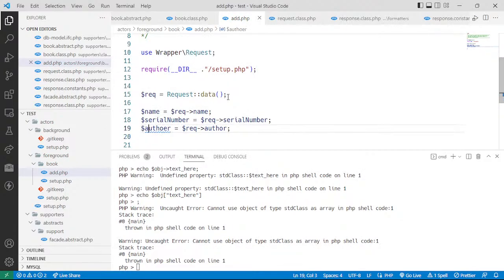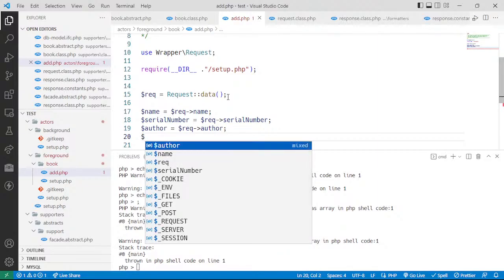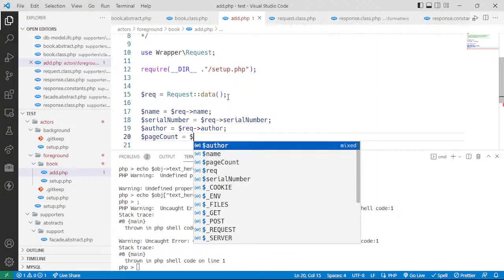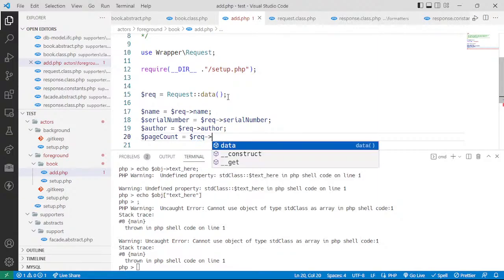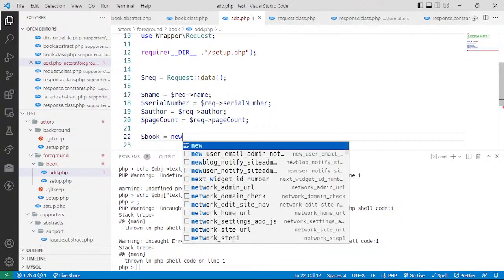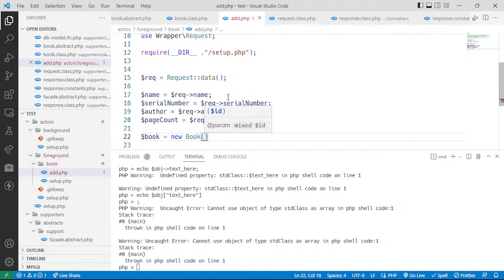Then there should be author. Then now we have author. Then let's have page count. Page count. Great. Then we go ahead to create a new book. So we say book is equal to new book. We know our ID. We don't have any ID. It's 0 because this is just adding a book.